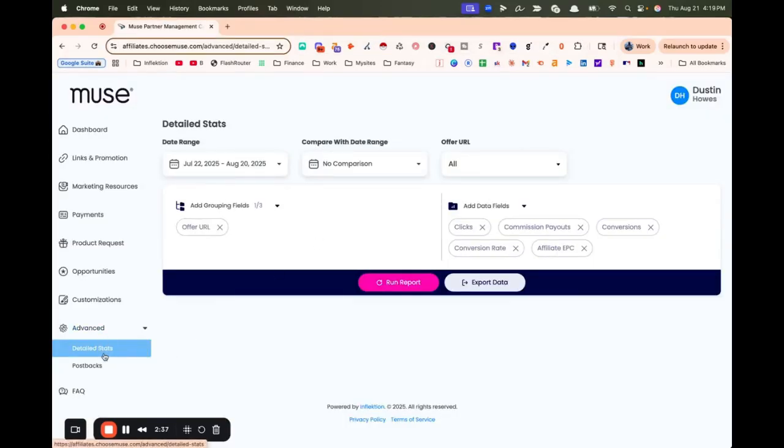Moving on into the advanced stats here, you can find detailed reports of date range comparing to a different range. Everything you could ask for in a report can be done here. If you need help, ask your affiliate manager.